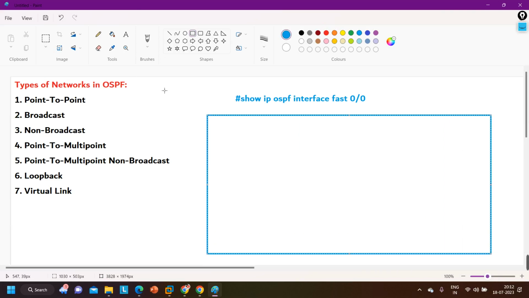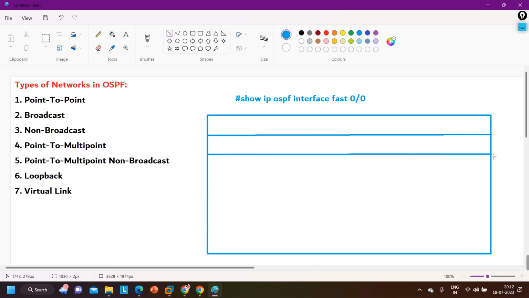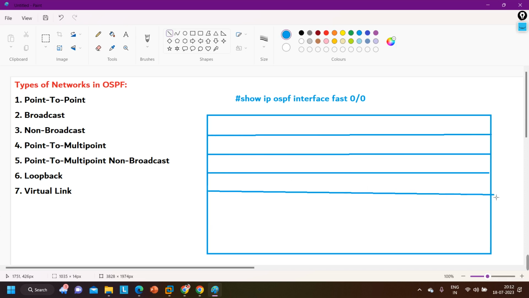Okay, first see the function of these network types in OSPF. So let's say this is for point to point. Then we have broadcast. Then we have non-broadcast. Then we have point to multi-point. Then point to multi-point non-broadcast, and then loopback and virtual link.